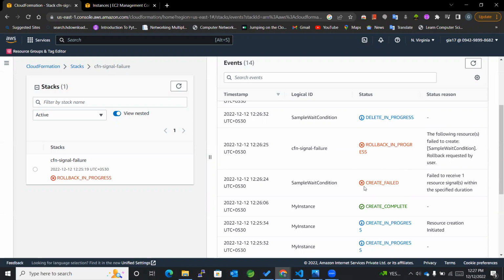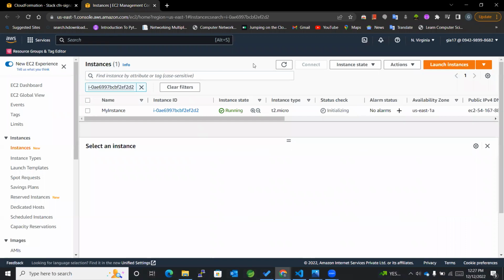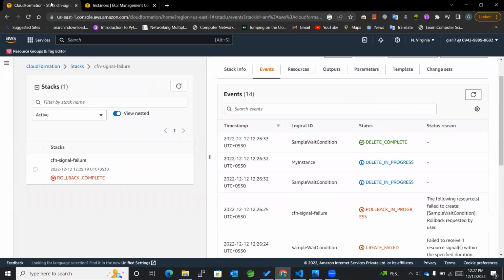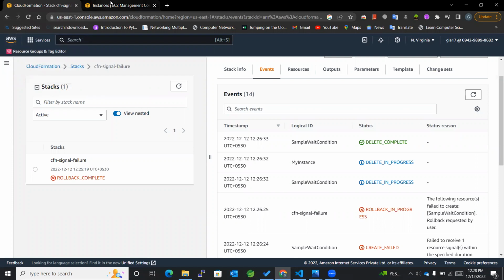But if I am an unknown user and I want to debug the problem, I couldn't debug. Why? Because this rollback has initiated and everything got deleted, including this EC2 instance as well. You can see that this got terminated. So without being able to understand the logs or view logs, we are not able to debug this error. This is the major problem with the rollback in progress condition, that it deletes the EC2 instance, which doesn't help us for debugging, right?